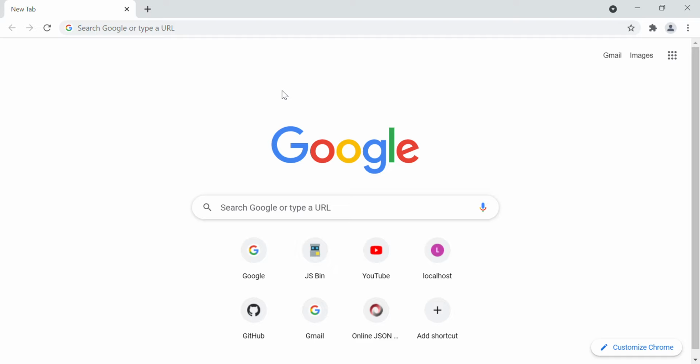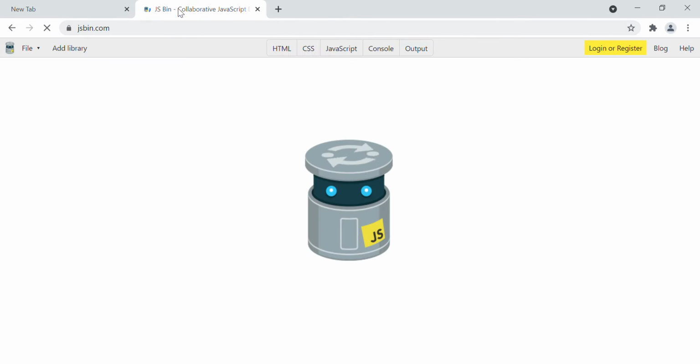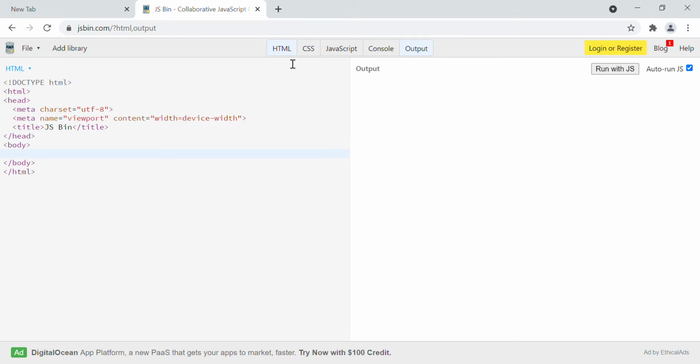Now let us try to understand these three things using code. Suppose I am opening jsbin.com. I prefer jsbin.com because it has a combination where you can write HTML, CSS, JavaScript, console and output in the same page. That is the reason why I prefer this JSBin, and you will get a real-time update in this output. Whatever you type here, you will get the real-time update here. So let us try to understand it one by one.